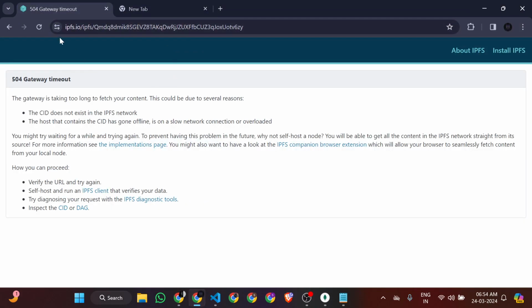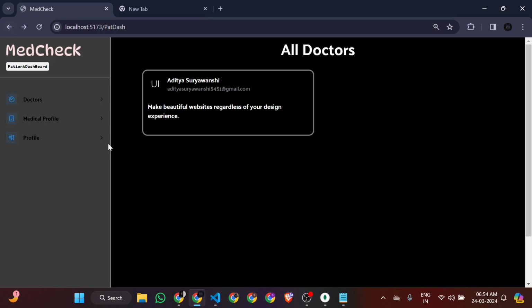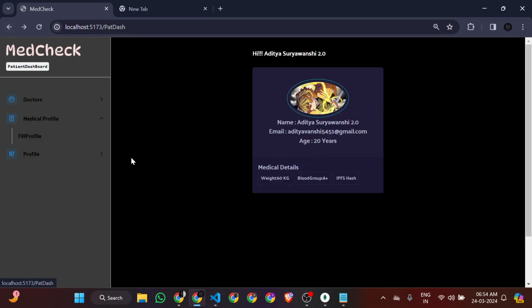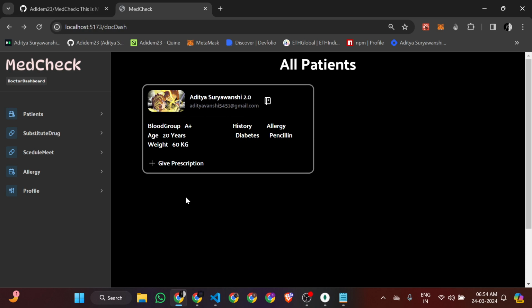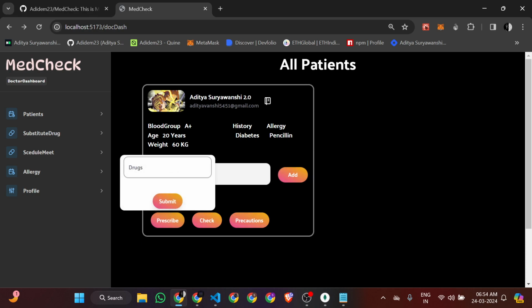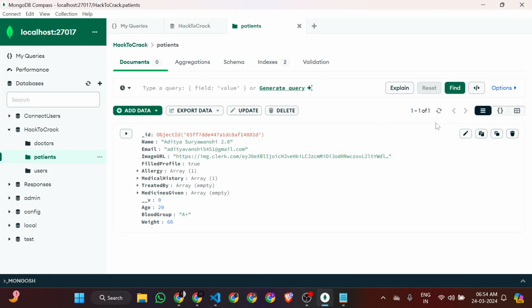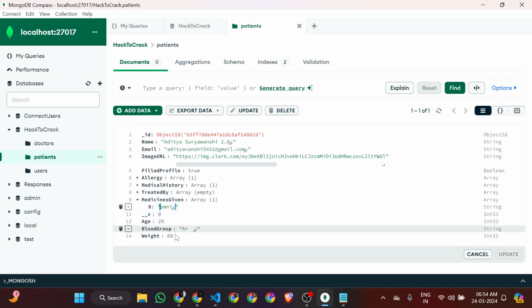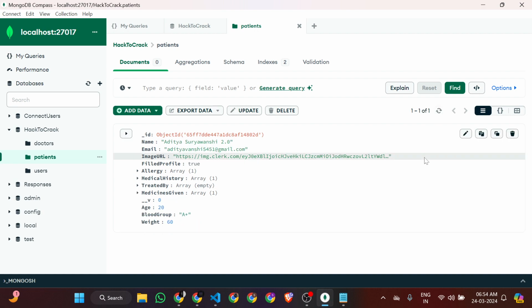Okay, leave it. So this was the patient profile, and we have maintained it. And this was the doctor's profile, where the doctor can give a prescription. Suppose he has given the prescription like Omini and submitted it, this prescription will go into the particular patient profile, where you can see the medicines given are Omini. So like that, the system was implemented, and unfortunately, we have lost the hackathon.